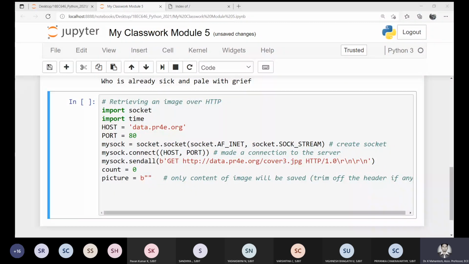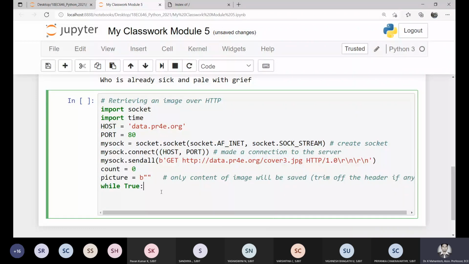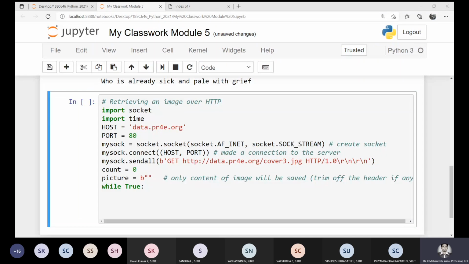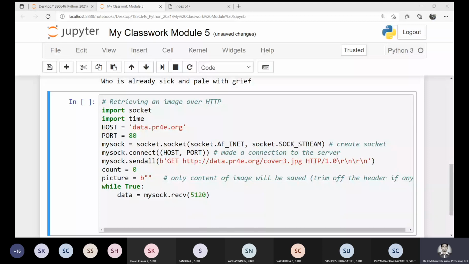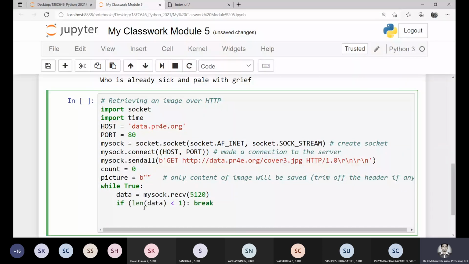Now I'll create a while loop because I started this. I'll assume that I'll be receiving, and it is true always. While true, data is equal to my socket receive. I'm going to receive 5120 bits of data because I'm dealing with an image. Understand, guys? Make sure this is in a binary form. Now I'll check if the length of the data is less than 1, break. Because if the length of the data is greater than 1, then I presume there is some information content inside that data which has been received.